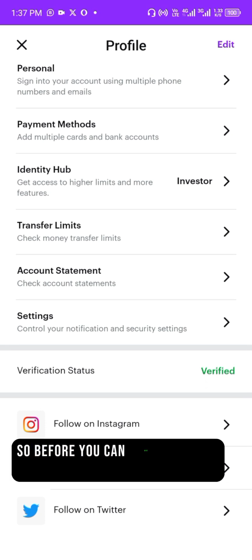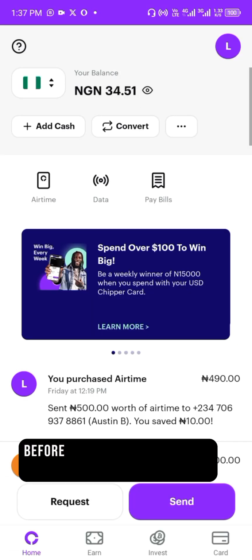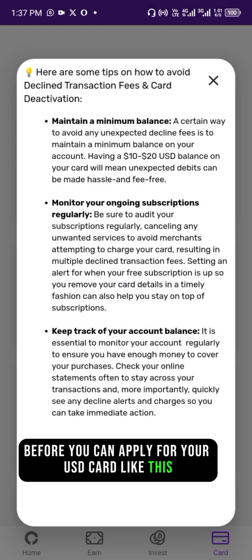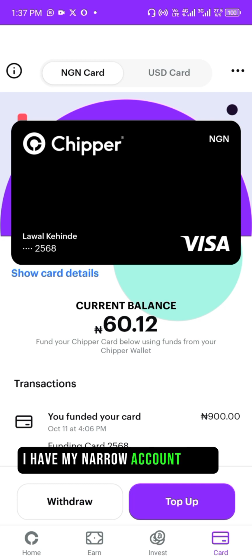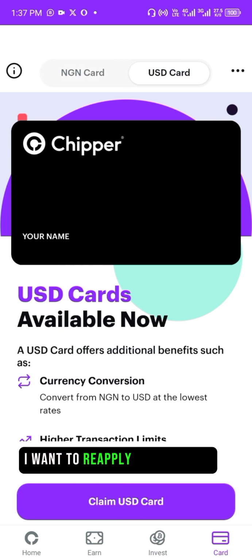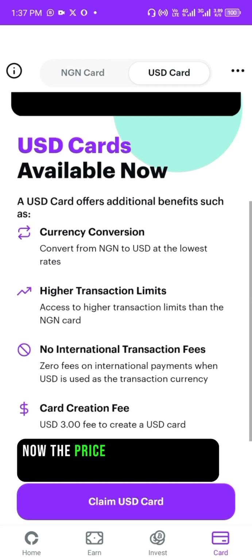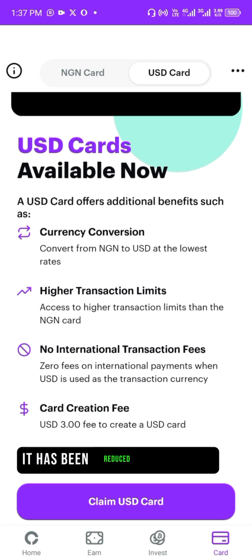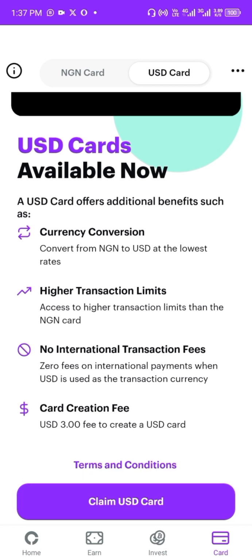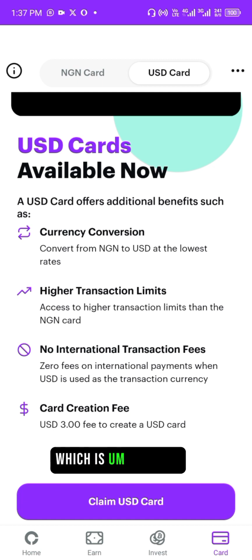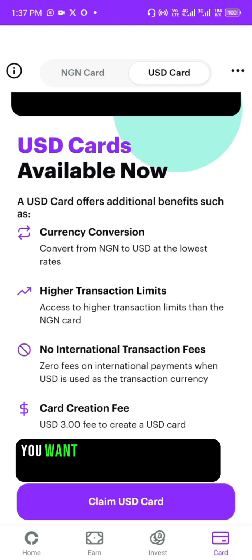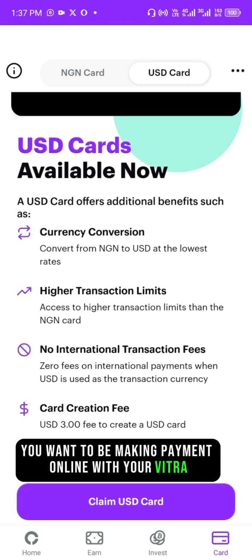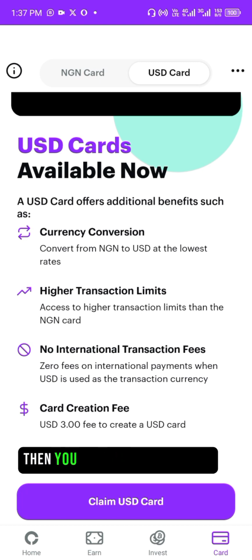Before you can apply for your USD card like this, you need to verify your account first. As you can see, I have my Naira account and I want to reapply for a USD card. Now the price for the USD card right now has been reduced to $3, which is maybe 3,100 naira or 3,200 naira. So if you want to be making payment online with your virtual dollar card, then you are in the right place.